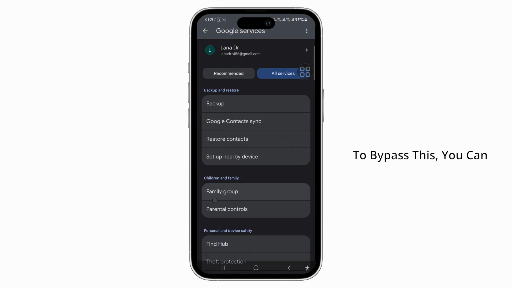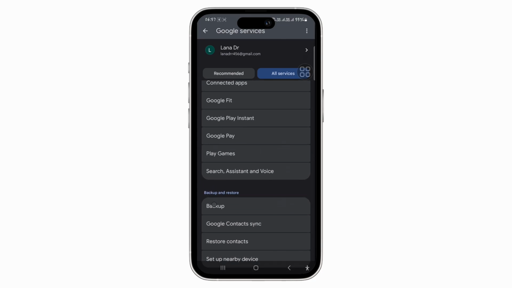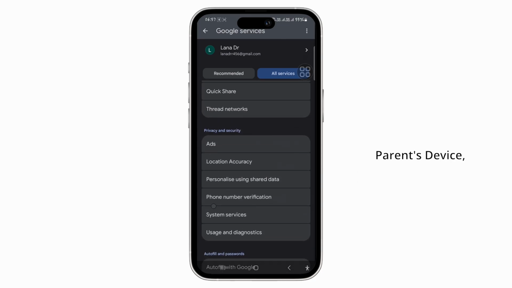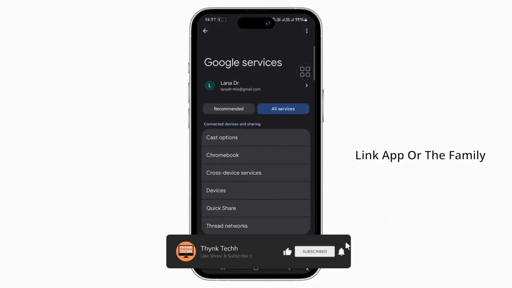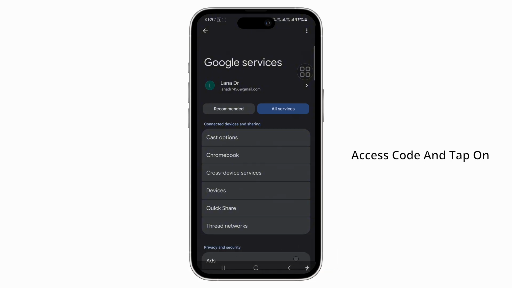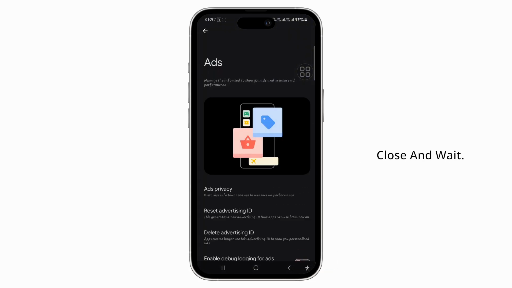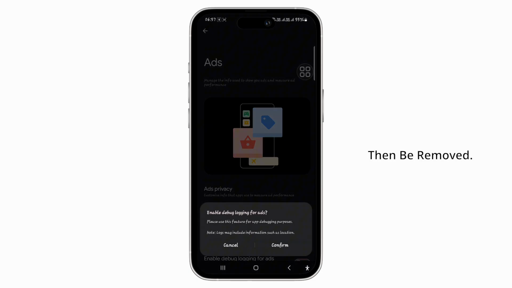To bypass this, you can use a parent access code. Get the parent access code from the parent's device, either in the Family Link app or the Family Link website. Then enter the parent access code and tap on Close and wait. The parental controls will then be removed.